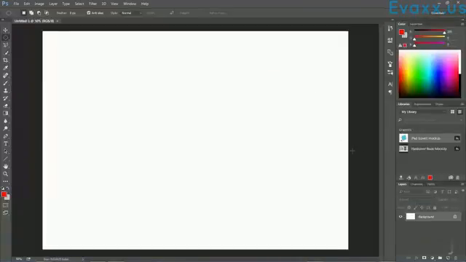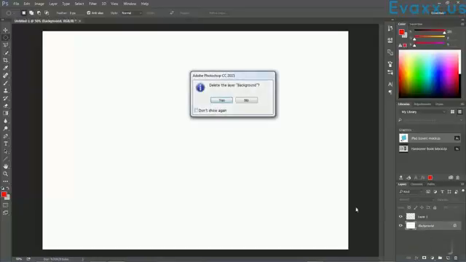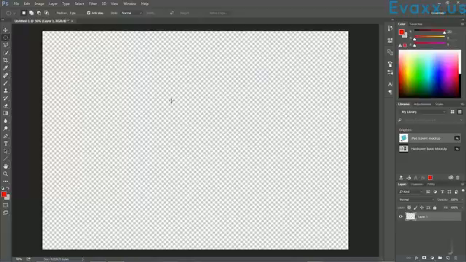Now I want a transparent background, so I'm just going to create a new layer, and I'm going to select the background layer and delete it. And all that does is it just gets rid of that white background and gives me a transparent background, and we know that by these checkerboard boxes in the background.